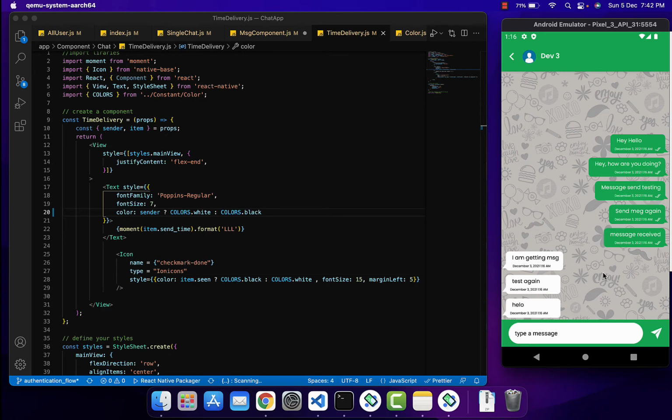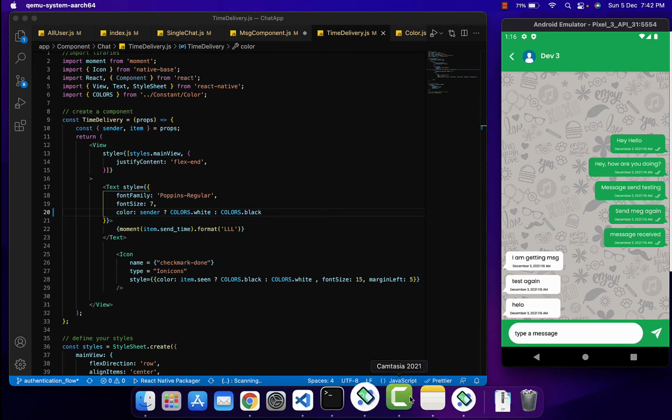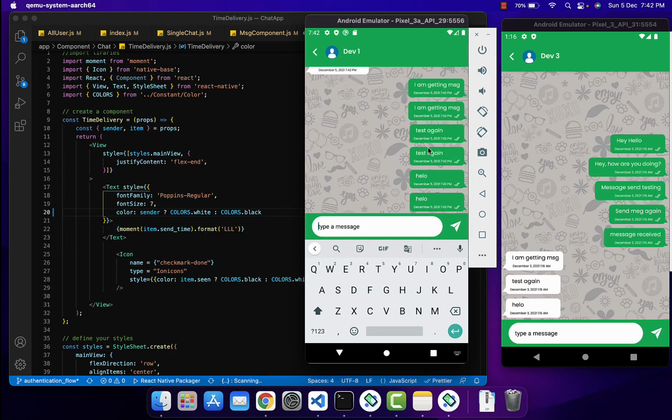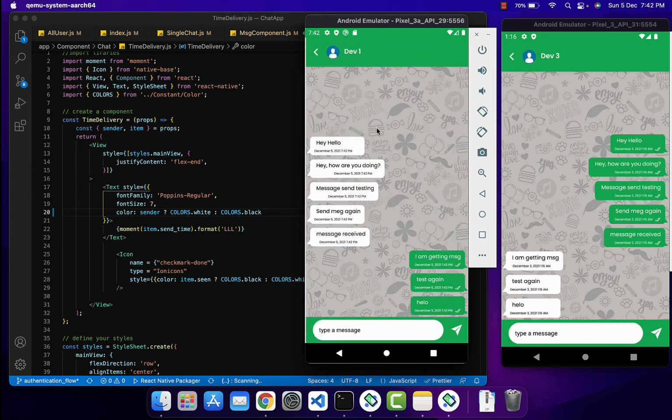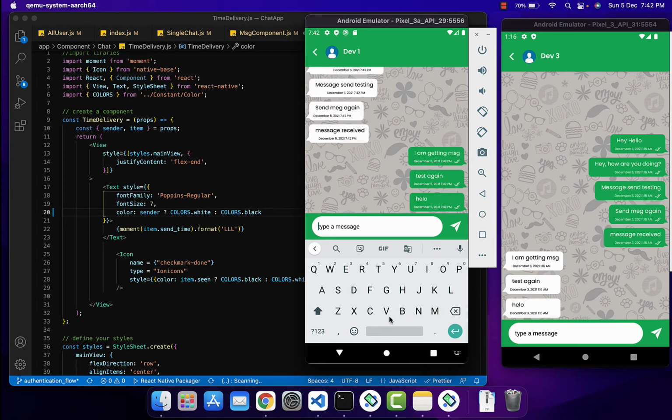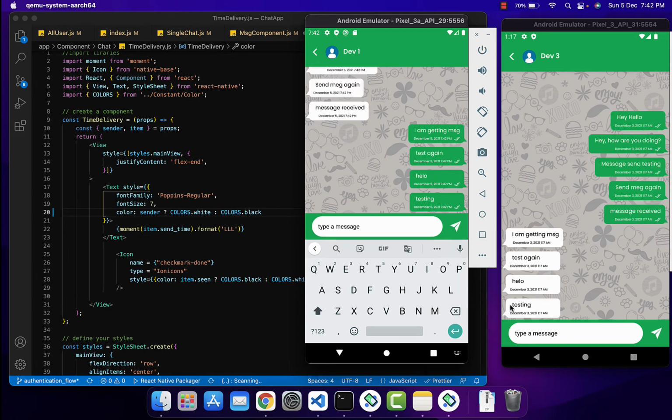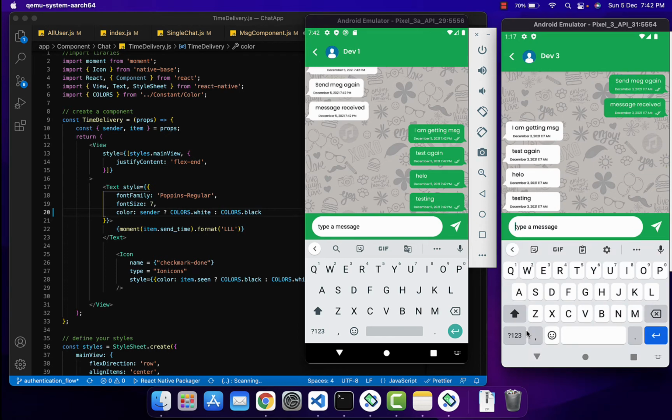Okay, so we can see the time, we can see in real-time response that we are getting the message, and if you send a message again, testing, you can see over here, I can see over here. Okay, now we are getting that the chat list is mixed.